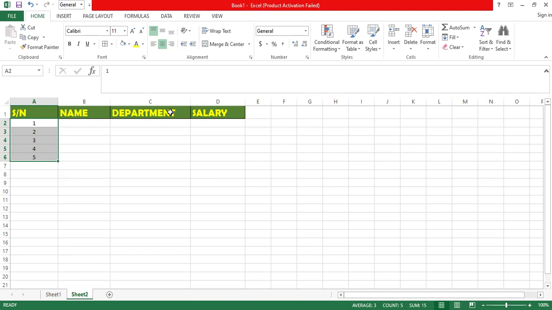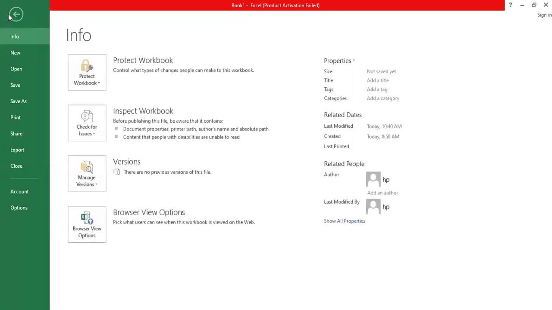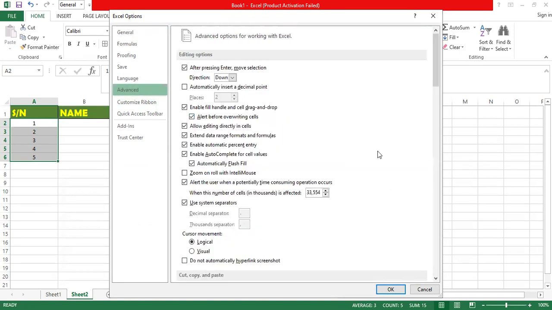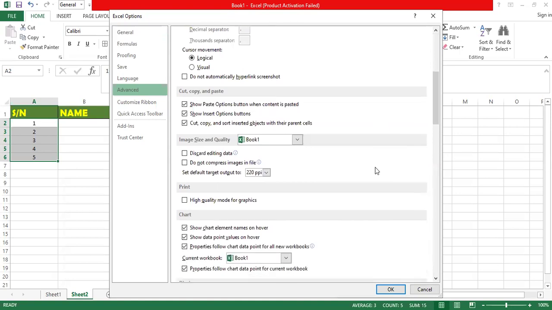How do we do that? Everyone click on the File tab at the top. What's beside Home? Good. Options. Click on Options. Have we done that? Click on Advanced. Click on more options. Advanced, scroll down to the very end.